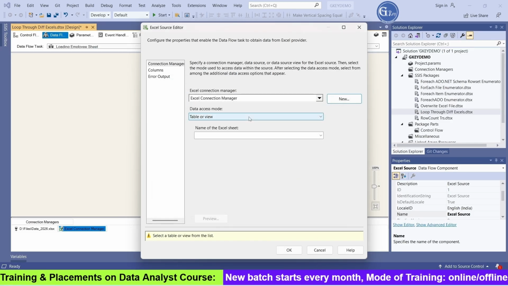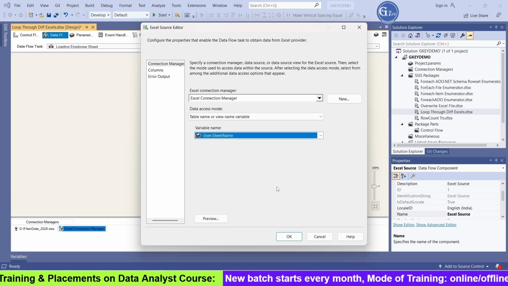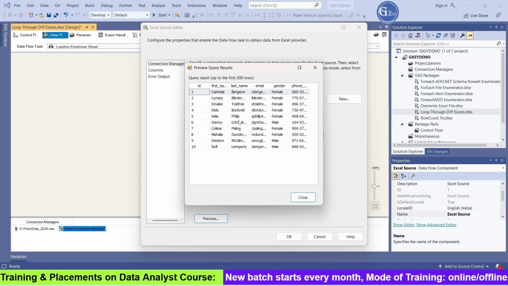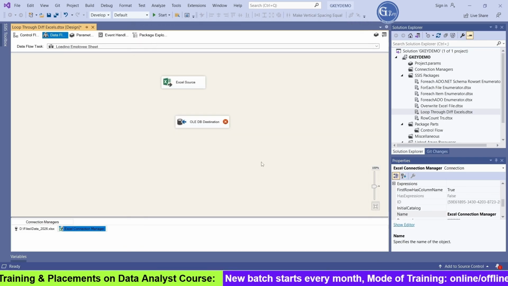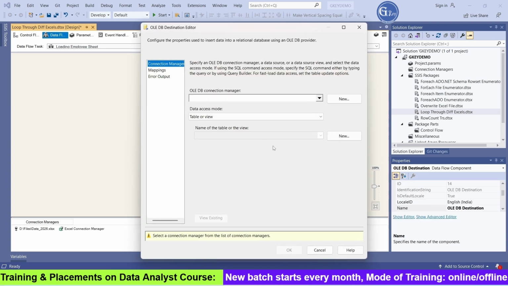and in the data access mode I will take table name or view name, and for the sheet name I am taking this variable name here. If you preview, it will show you the data from the employee sheet. Now we are going to configure the destination.